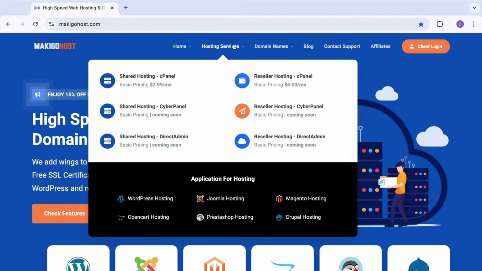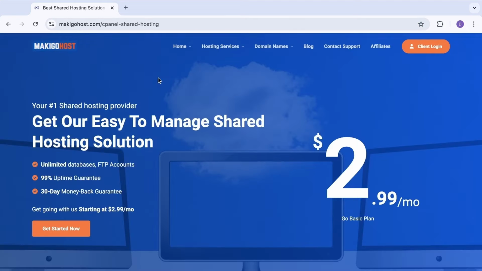Okay, and once you've gone through that, I want to show you how we can purchase our hosting and domain. Okay, so on their navigation, you head to hosting services, and then from there you can go straight to shared hosting with cPanel. Okay, so as you can see, they also provide a reseller hosting plan with cPanel. They have a shared hosting with CyberPanel that is coming soon as well. So let's just go ahead and go to the shared hosting with cPanel.